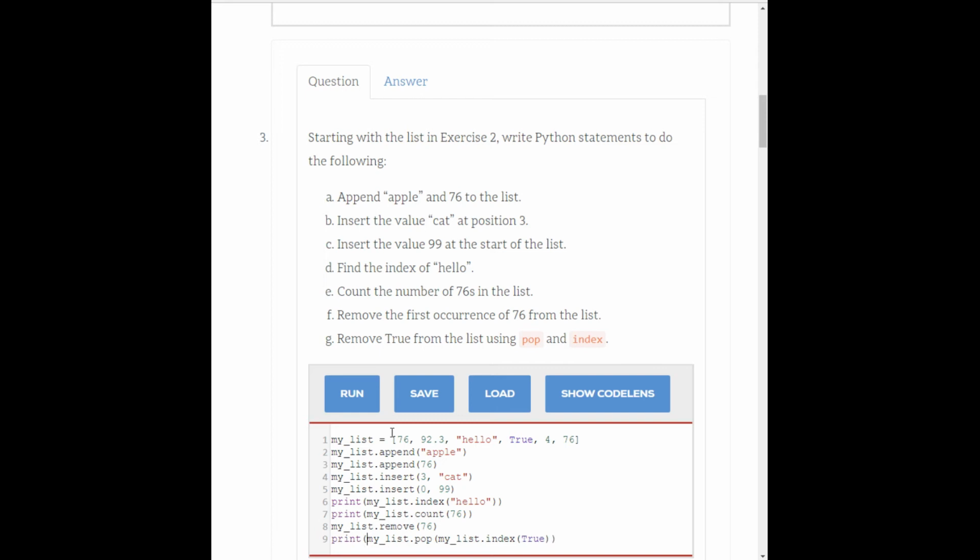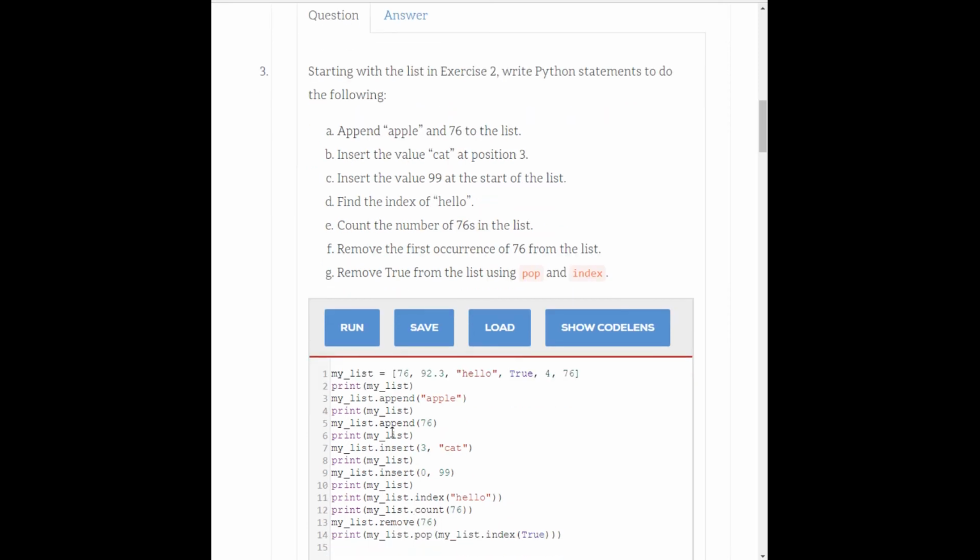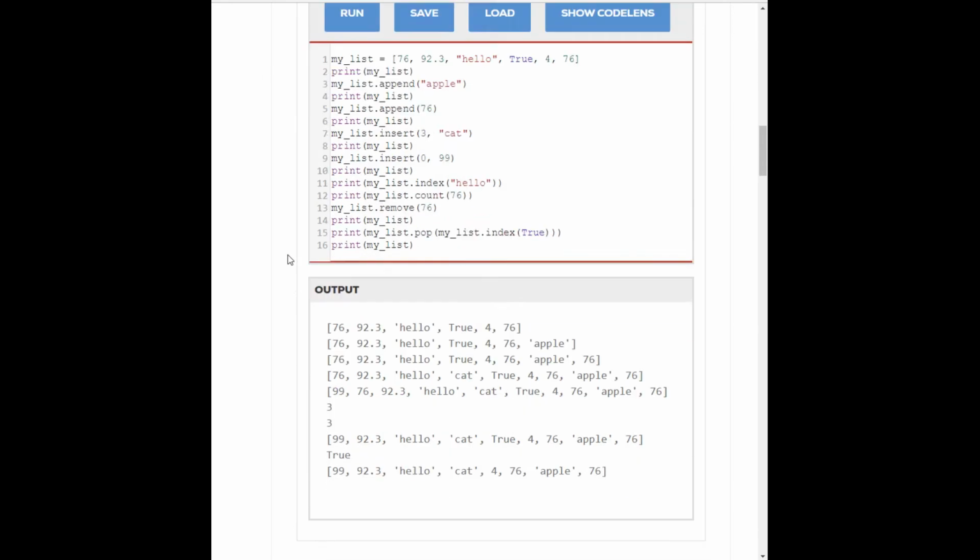Because this returns a value, we can just do that to see it, and then I'm going to write a quick print my list and pop this in after every one of these so we can see the list as it changes here. There we go. So let's run it and see what happens.